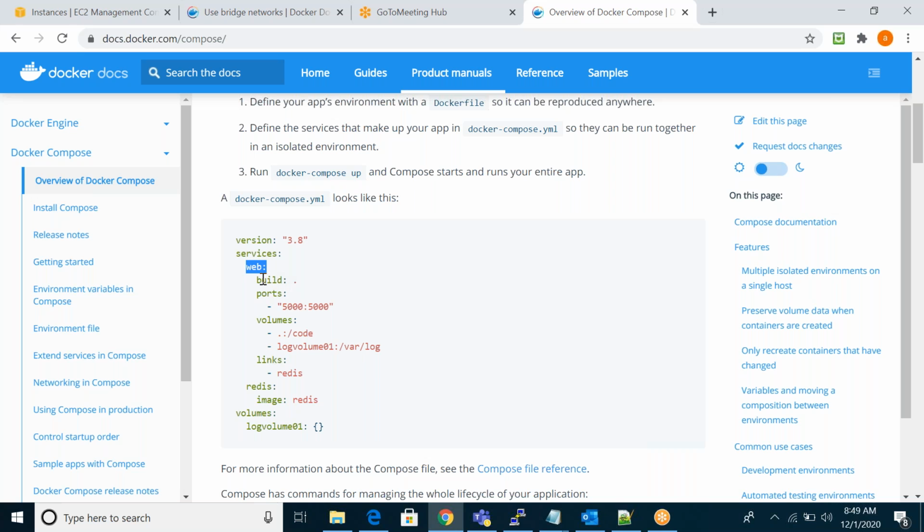For service one, build: if you want to create your container from a Dockerfile, then use build. Then assign port numbers and volumes. If you want to attach any volumes, you can attach them. Then linking this container with this container. So this is the second container. Same thing here also: if you want to attach any volume, you can attach.